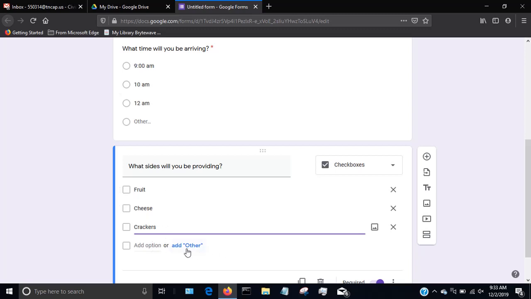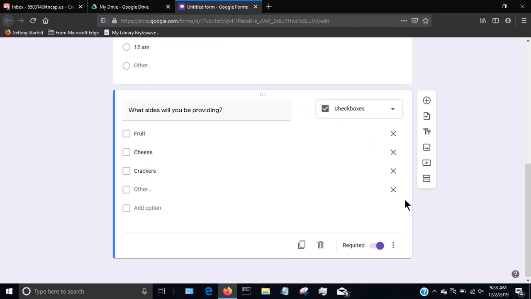We can add an add other option. This allows for some flexibility. This is going to allow the person who's accessing the form to select as many as they want. If they want to put an other option for a custom item that they might be bringing, that'll allow them to do that.